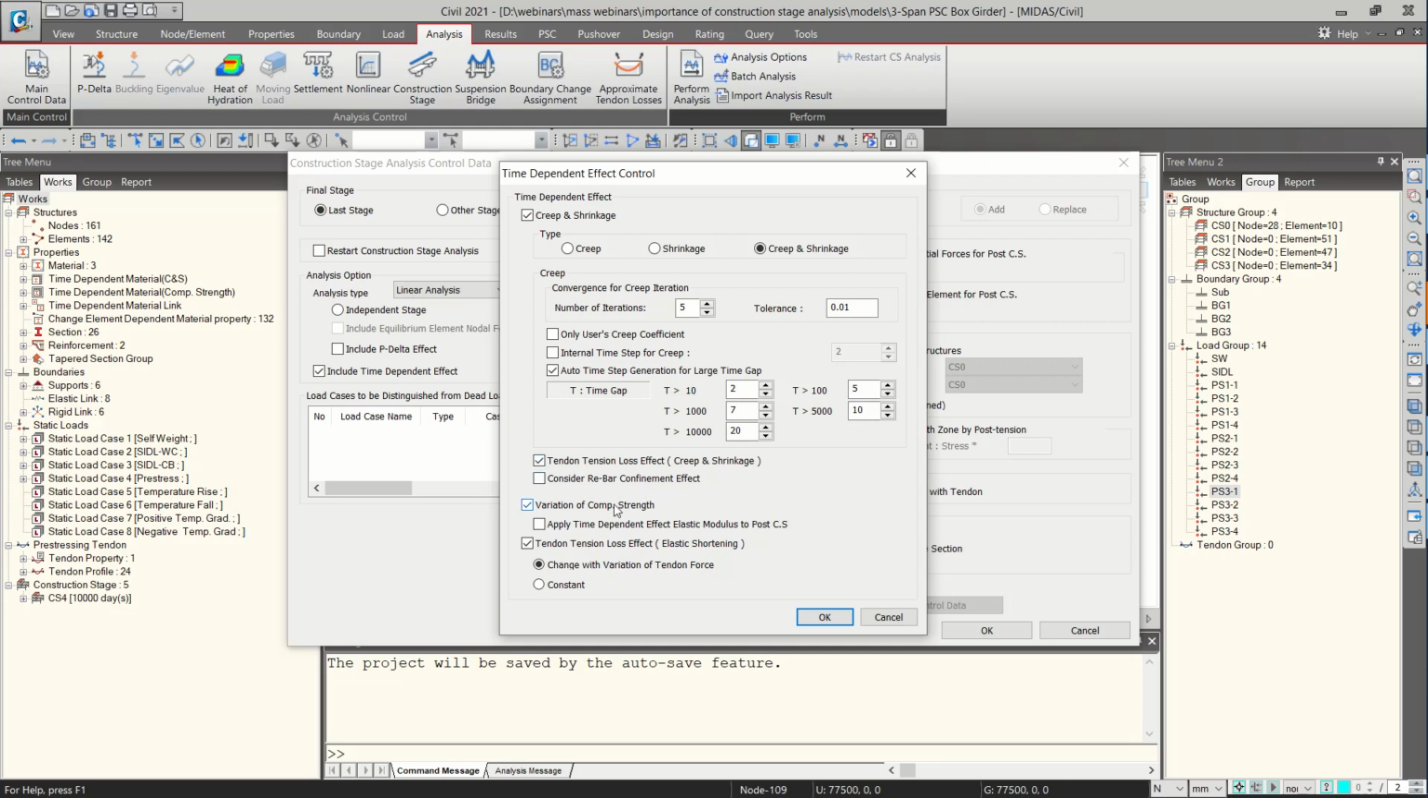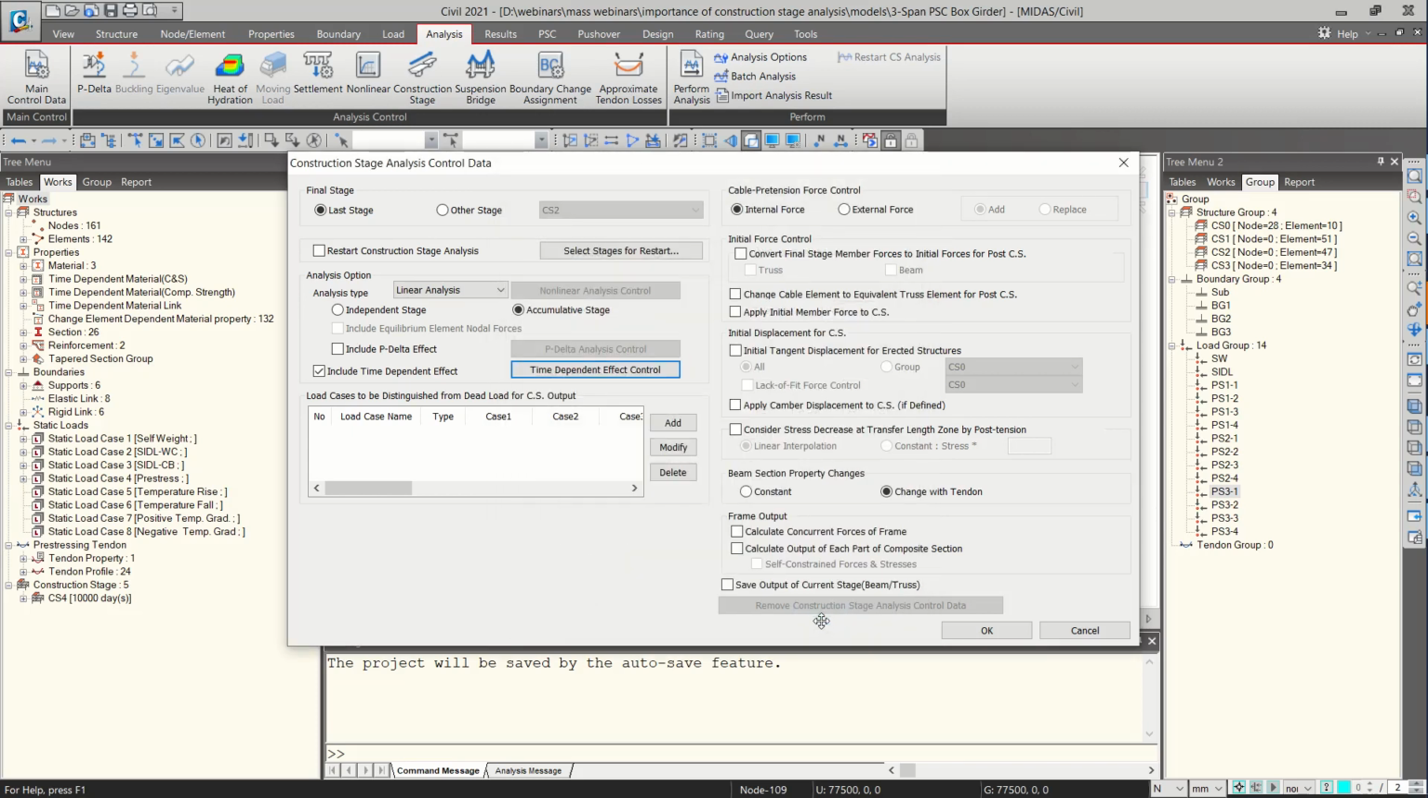Okay, then the variation of compressive strength, if you want to consider that or not, we can check or uncheck this option. Then we have the tendon tension loss effect. Do we want to change it with variation of tendon force, or do we want to keep it constant? We can select the option here. Now once the time dependent effects are done, we'll press OK.